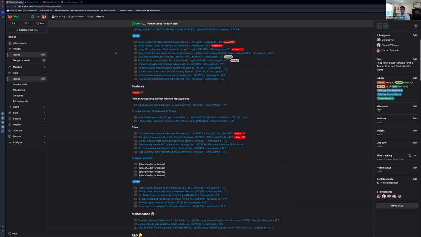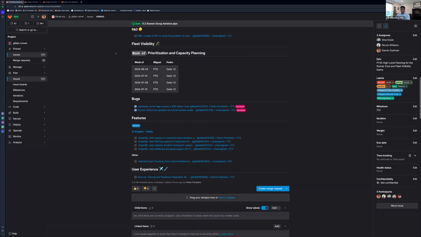In 17.2, I'm going to start first with the Fleet Visibility section. We aren't planning to ship any major new features from a direction perspective in 17.2 for Fleet. 17.2 is going to be more of a foundational iteration, i.e., we are putting some building blocks in place to enable us to ship additional new features and capabilities, hopefully starting in 17.3. If things don't go well in terms of our aggressive timing, then those new features and capabilities will be in 17.4.